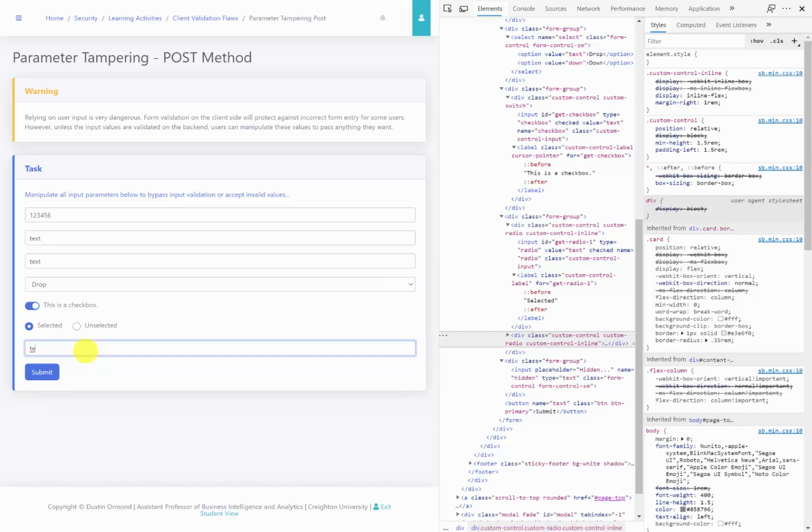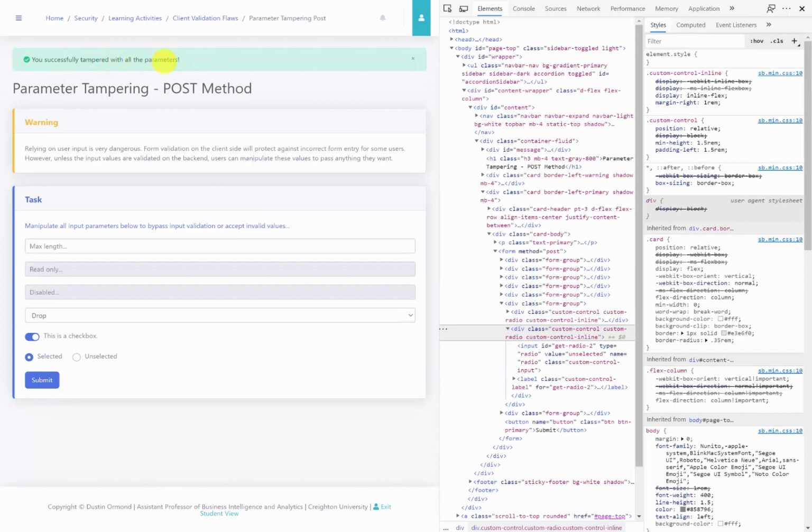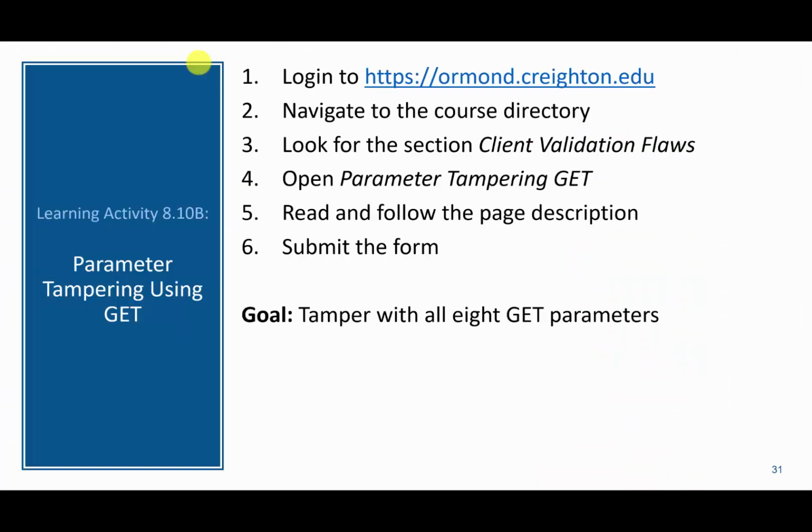So I'm going to go ahead and just type in any value into this hidden field. I'll hit the submit button, and it says that I successfully tampered with all the parameters. All right, the next one's a little easier to tamper with. We're now going to go to the same area, just select the GET instead of the POST, and then we're going to tamper with all 8 parameters.